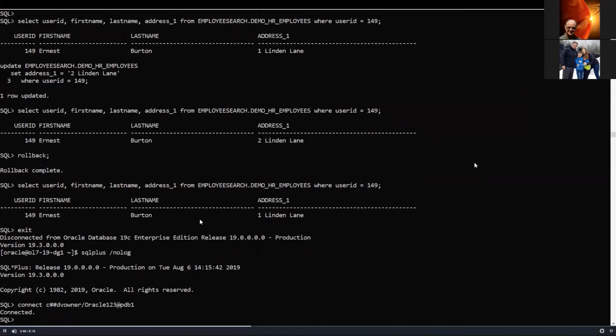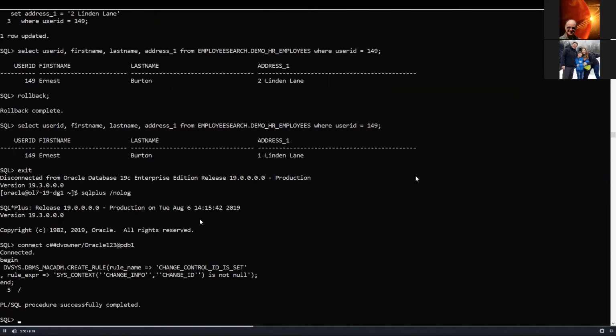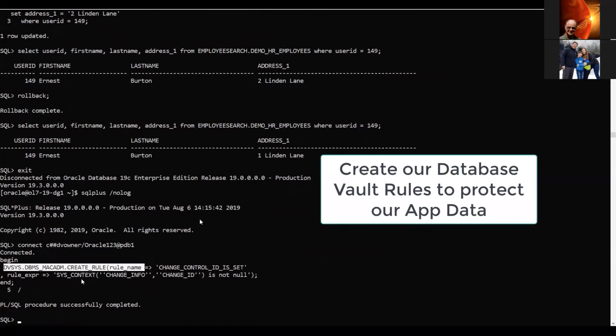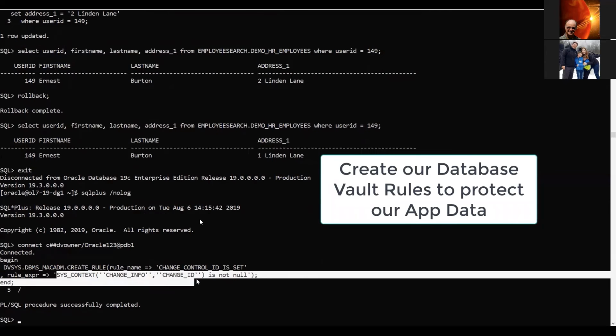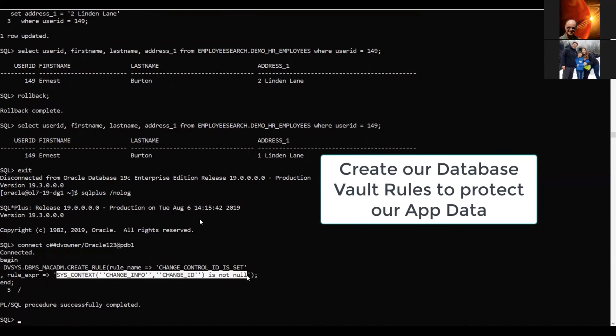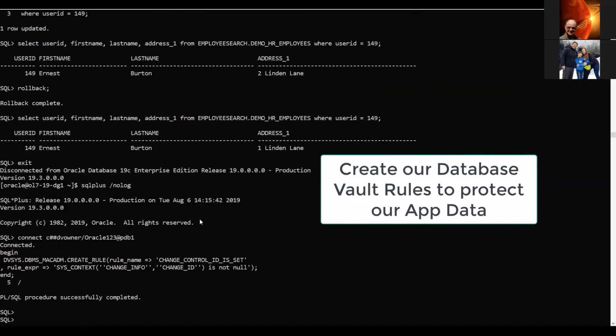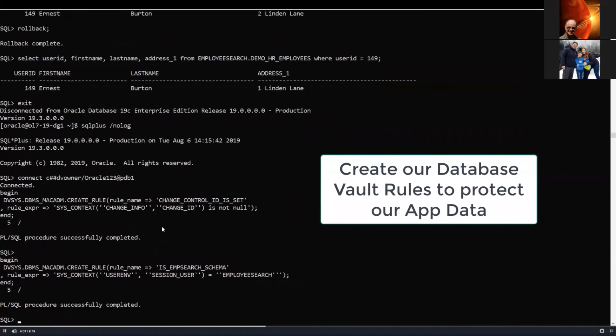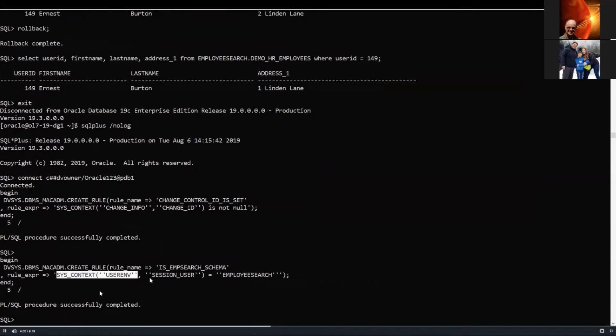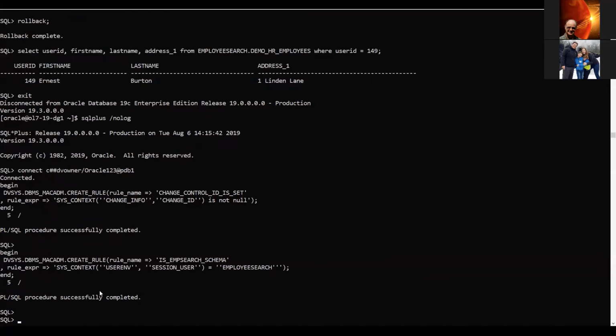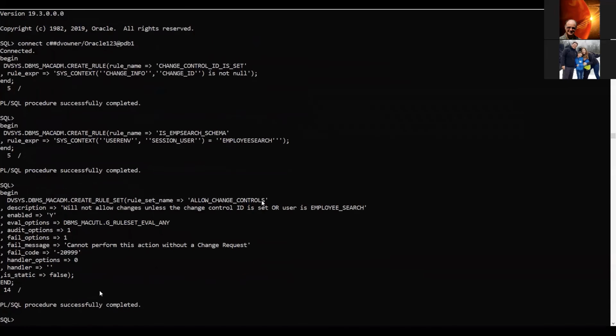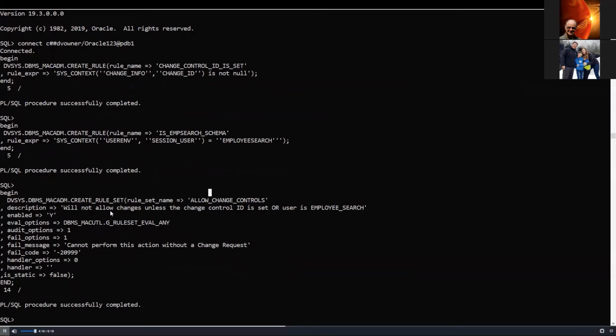Now what we're going to do is start to enforce our change control policy here with Database Vault. The first thing we're going to do is create one rule that checks to make sure that our change info context with our change ID is not null. Our second rule just checks to see if you're employee search. If you're employee search, we don't want to stop you from performing your application job, right? We want that application to function as it did before Database Vault. So essentially, we're exempting employee search from the action.